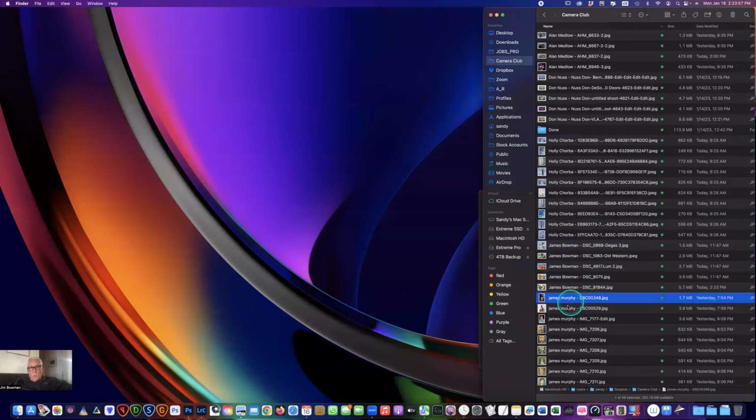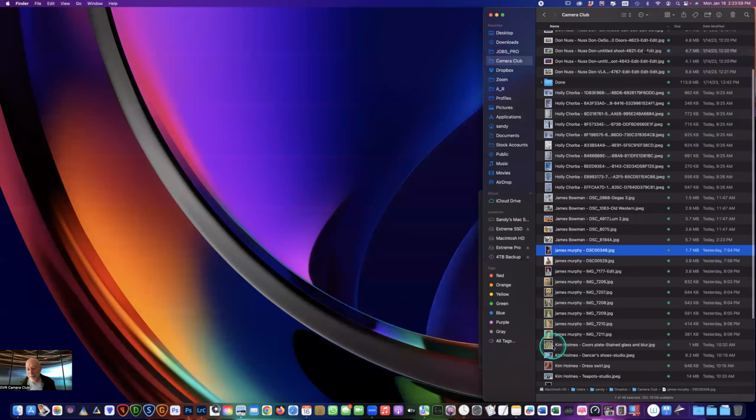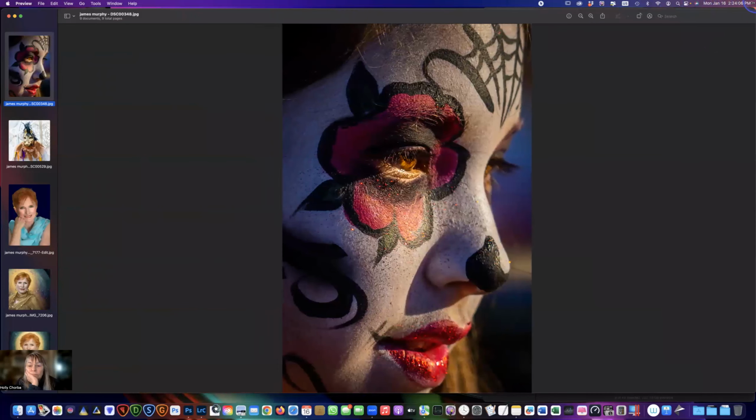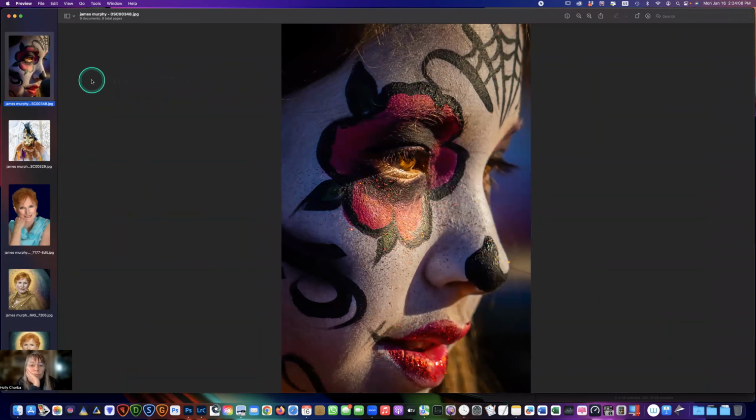Okay, Jim Murphy. Looks like you've been playing with AI. Yeah, well, a little bit. I didn't do any pictures this week, so I went back to the archives and found a Day of the Dead shot here. I hadn't shown it before. This eye is kind of eerie. It's almost like it's on fire. It's great.